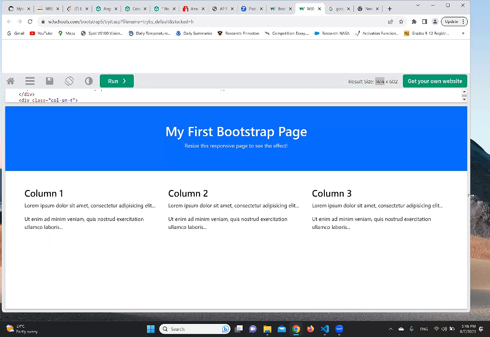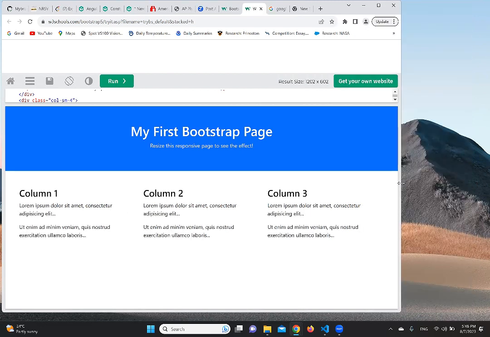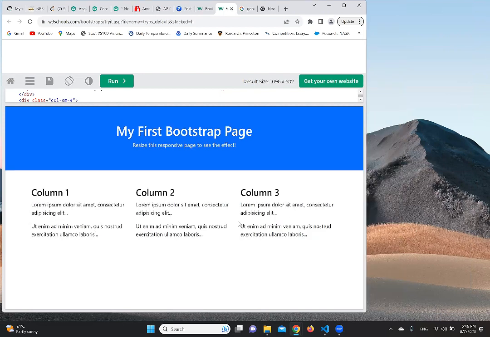Now, this works fine when I have a really big screen, but when I make it smaller and smaller and smaller, notice how each of them are getting smaller at the same rate. Another big thing is, notice how the width of the columns themselves are actually not changing. It's the margins between them that's actually getting squashed. That's a really important feature.